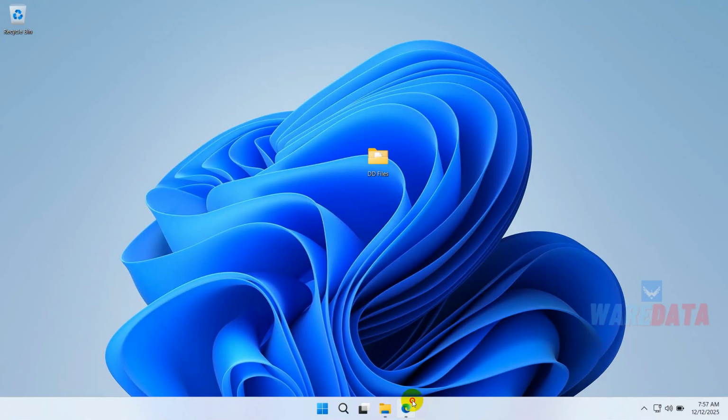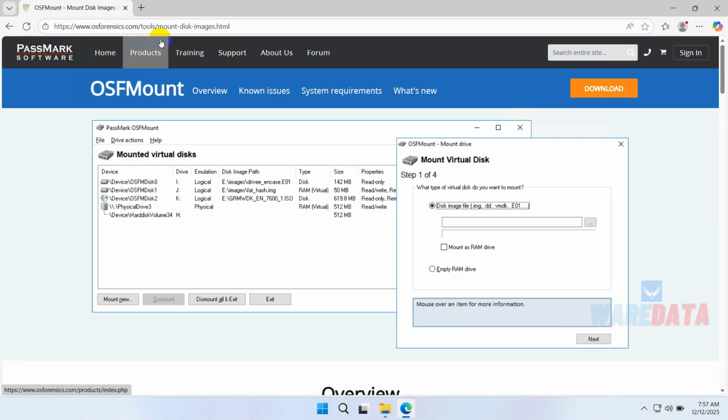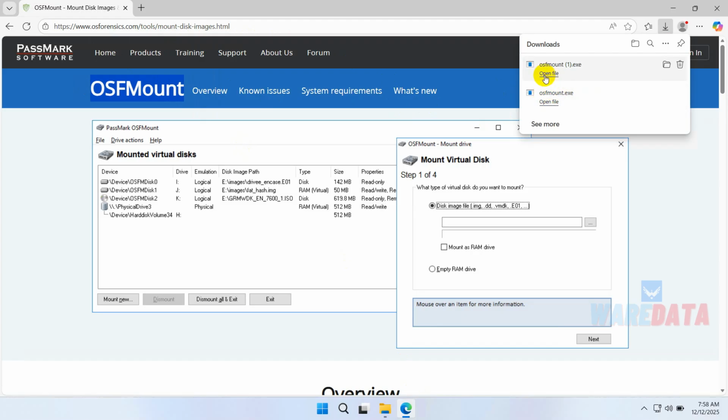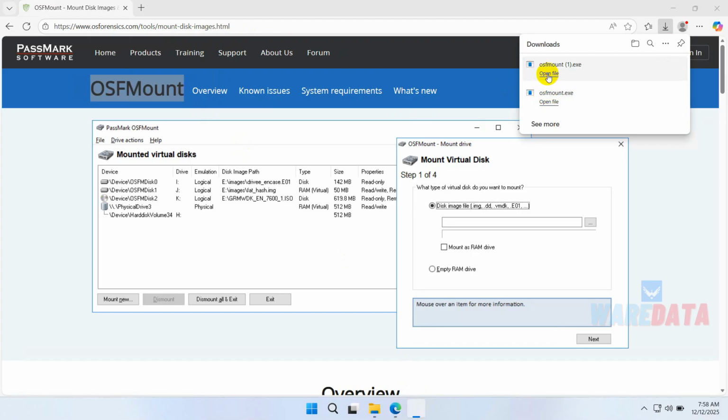You can open osforensics.com/tools/mount-this-image.html. Then you can download the software called OSF Mount. Okay, just click download here, and after you download, you can just click open file to install this file.